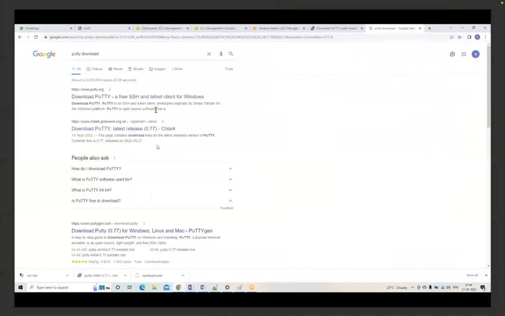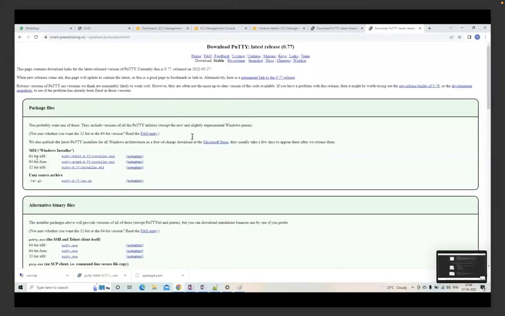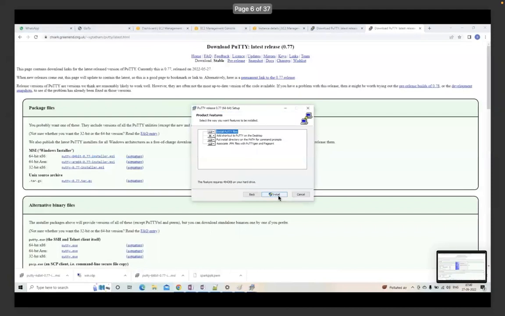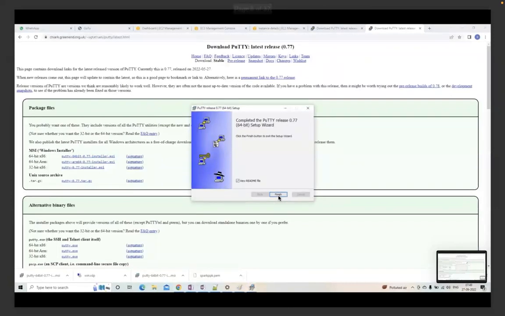For Windows, whoever is using Windows, just download Putty. I will tell you what Putty is and everything. Just download Putty, and next you will get a page like this. Click on the first link here and it will be downloaded. For the installation, just click next, next, next. Don't change anything. Install, wait for the installation, and click finish. After you have installed Putty on your computer, let's open that Putty.